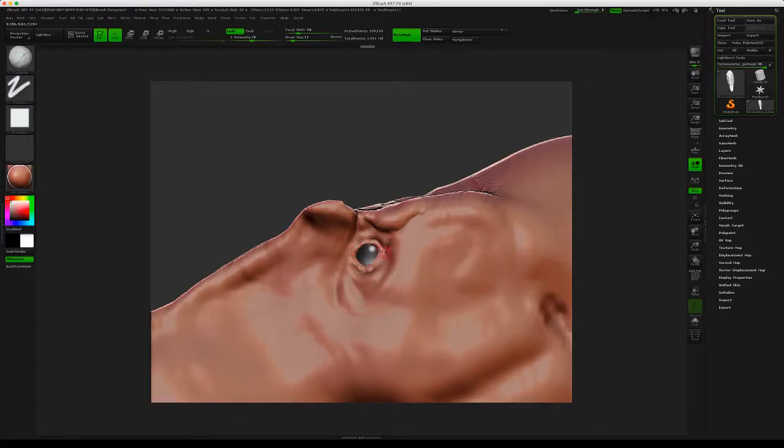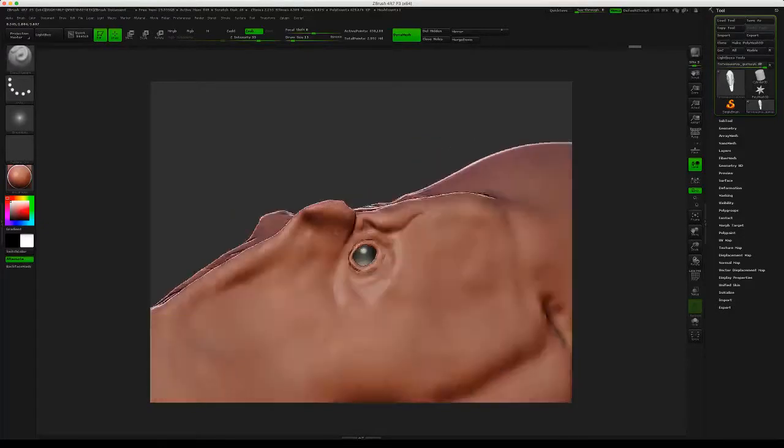So, now it's just pretty much painting in the eyelids, also using the Dam Standard brush to carve in, pretty much like you do with traditional clay. Yeah, I'll need a little more resolution there later on.